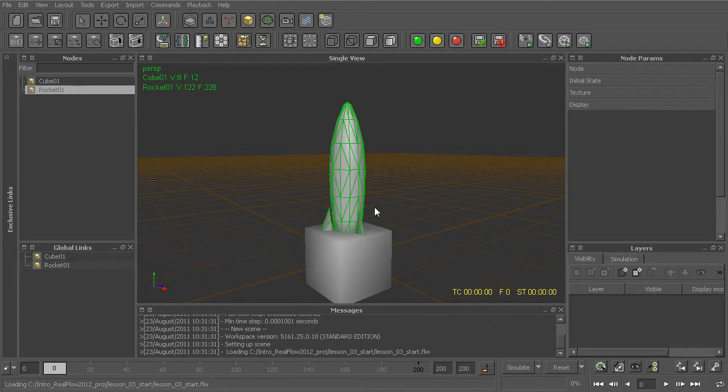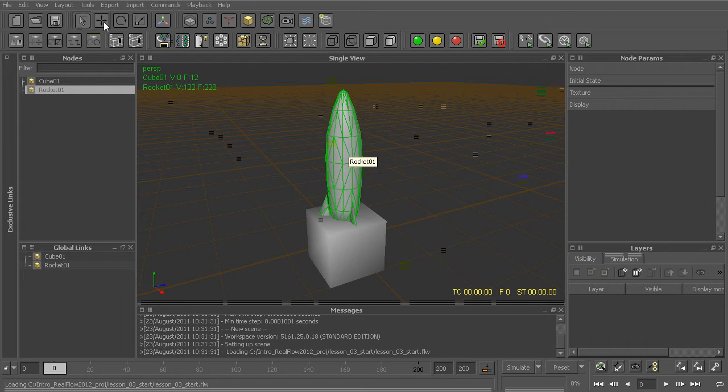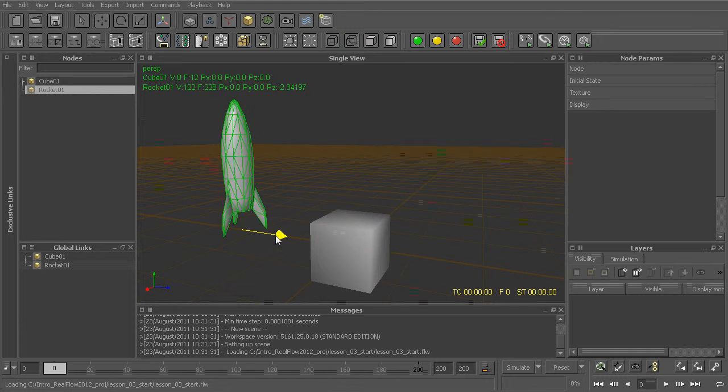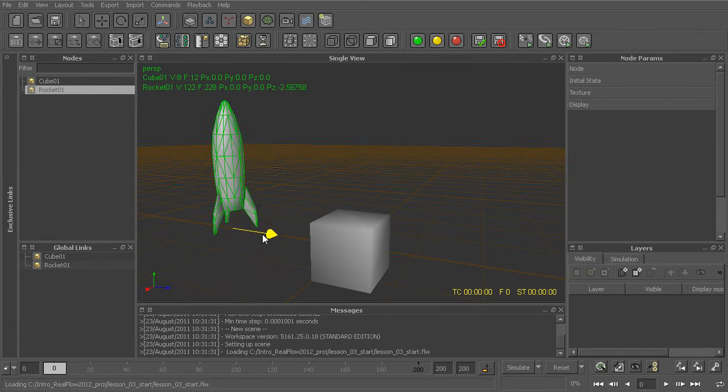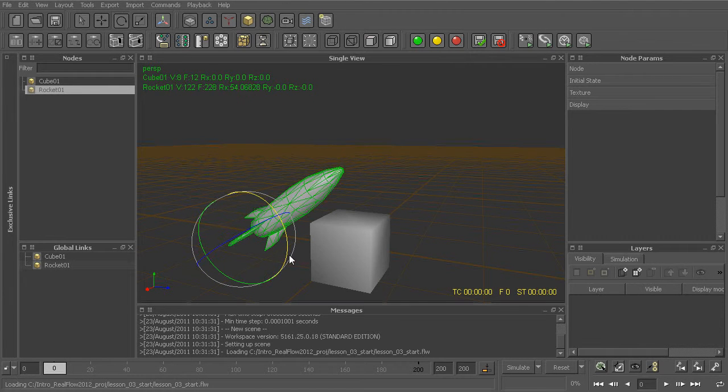Now, the last thing I want to show you before we wrap up this lesson is the transformation tools in RealFlow. So we have our basic select, move, scale, and rotate buttons right within this top menu. So if I had my rocket ship selected and switch to my move tool, you can see it works just like any standard 3D program. We can grab our object and move that around any of the 3 axes. We can also rotate that object.